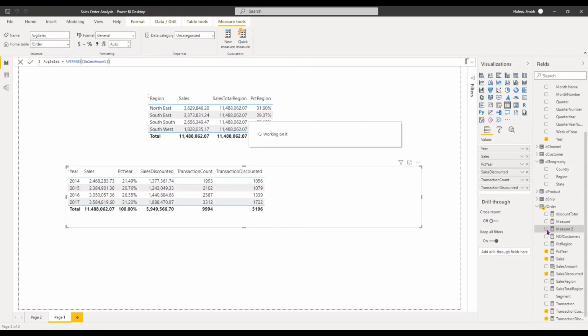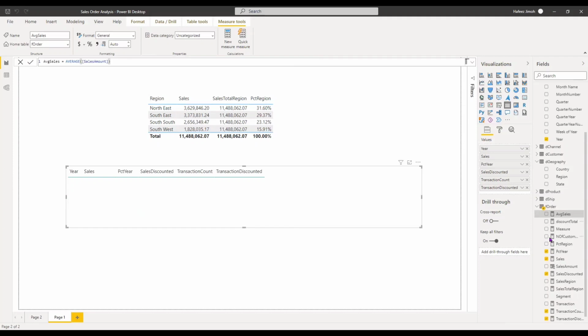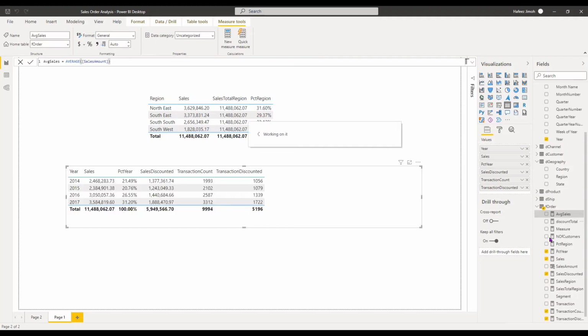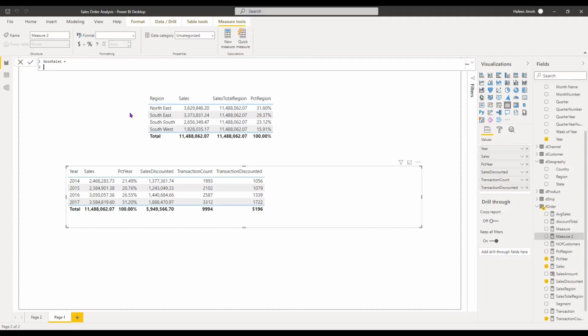So we need to create a new measure now that is going to allow us to count. In this instance, I'm going to create a new measure. This new measure I want to create is going to allow me to count the total number of sales made that were greater than the average sales. So I'm going to call it good sales equals, we use COUNTROWS.